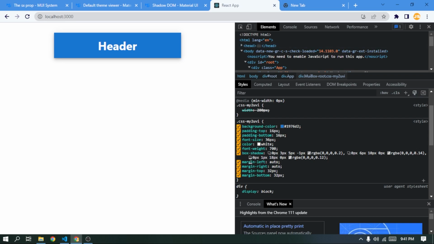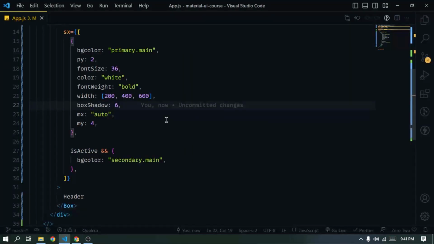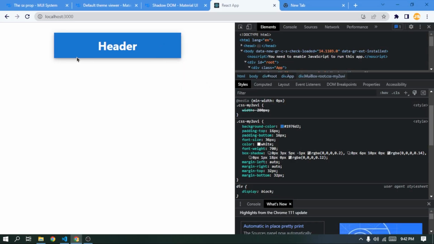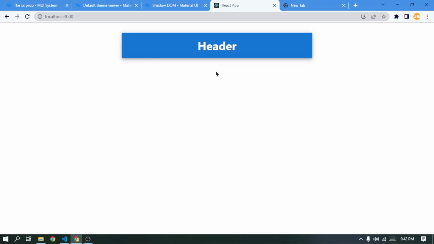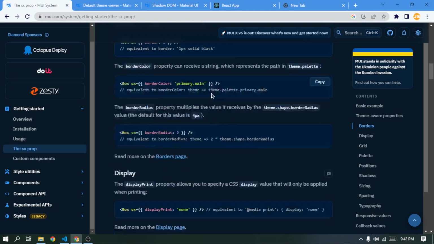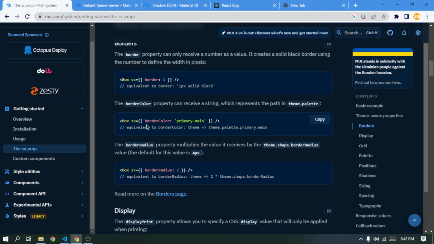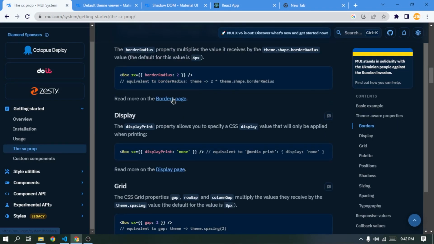I have made a mistake, it won't be shadow, it will be boxShadow. First I made it shadow, but it will be boxShadow. So if I make it boxShadow now, it will work. And you can see now it is working. So I figured it out a little bit. I didn't want to waste your time. And also you can use borderColor, border, and everything.